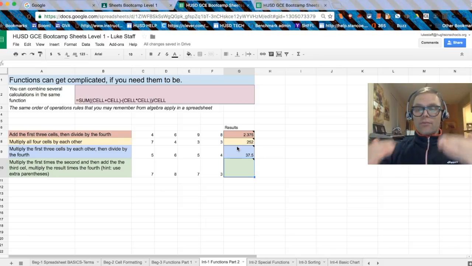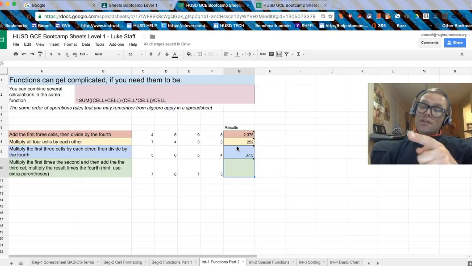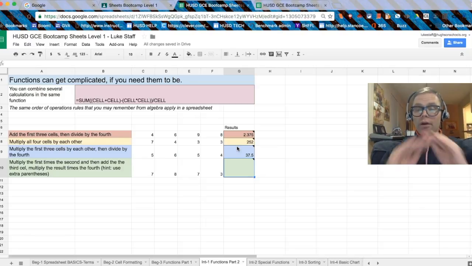Okay, so now it's going to get super duper tricky. We're going to drop down to row 10 here, where we're going to multiply the first times the second, then we're going to add the third, and multiply the fourth again. And there's a little hint over there: use the extra parentheses. Okay, so we're going to take down the function here on row number 10.